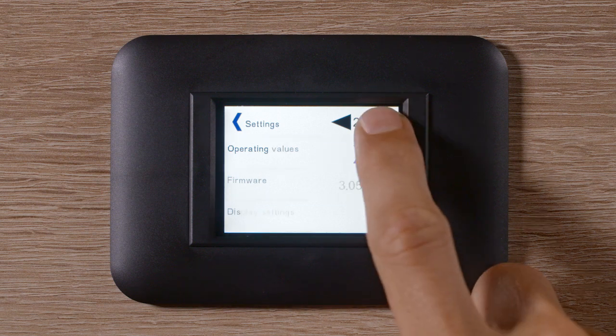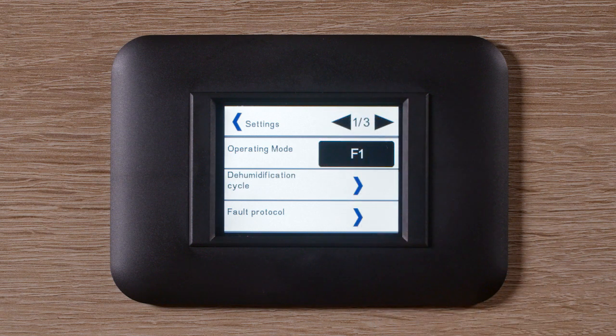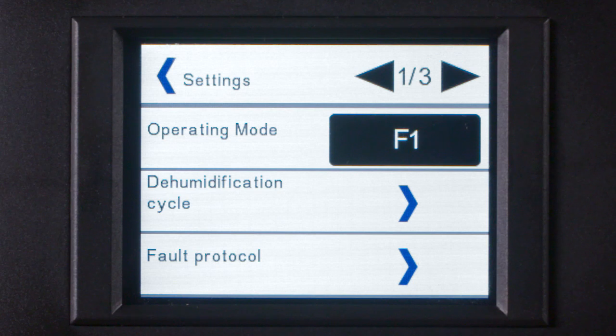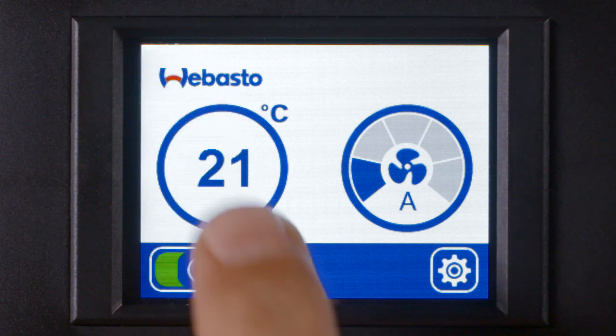Tap the right and the left arrow to move through the menu. To get back to the home screen, wait 30 seconds. Then the display resumes to the home screen automatically. Alternatively, just tap the arrow in the left corner.